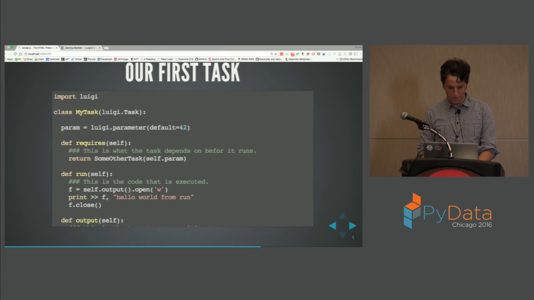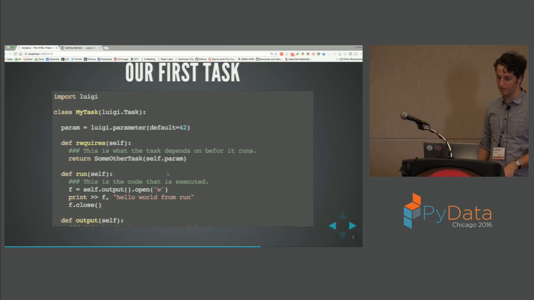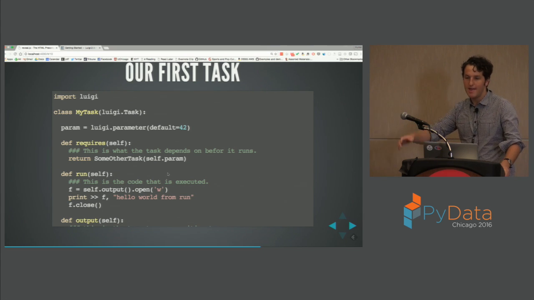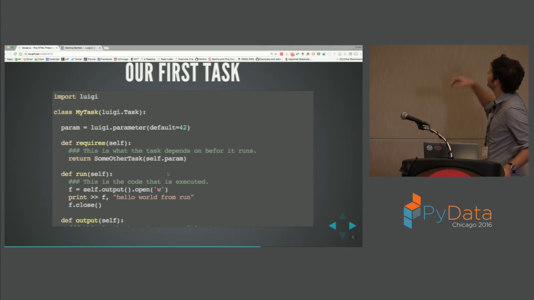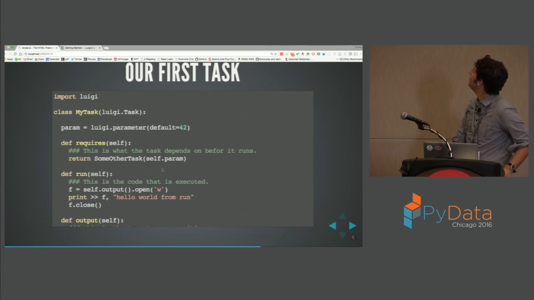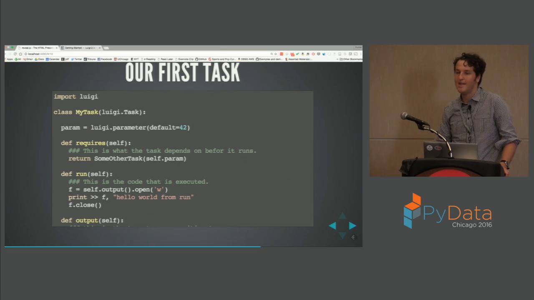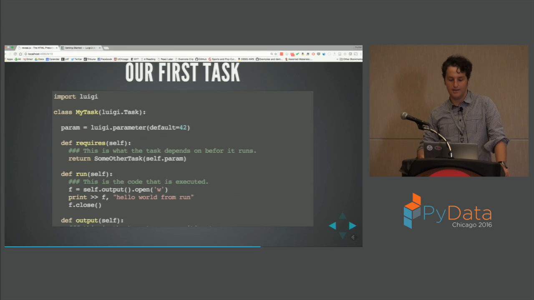So here's our first task, and I'm going to go through each one of these lines pretty slowly. So we import Luigi, and then we're going to subclass this Luigi.Task thing to write our personal task. So I called it MyTask, and it inherits from Luigi.Task. We set up a parameter, so you can use these Luigi.Parameter functions. And that's basically so you can get a simple command line operation.